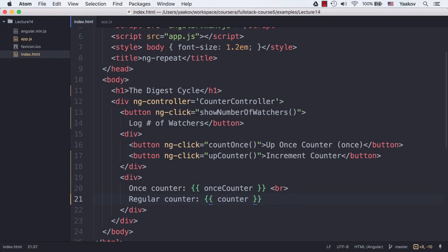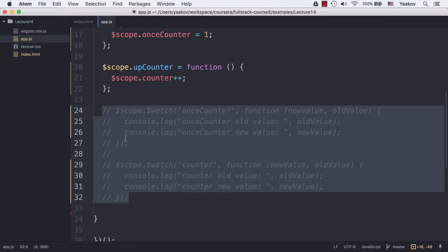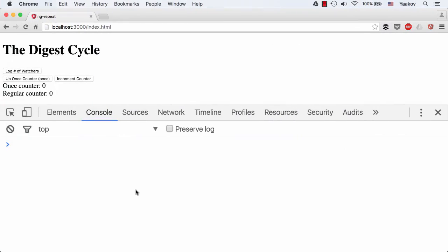So now when we go back, even though we don't have any more manual watchers set up, if we go back to our HTML page and click number of watchers, you'll see the number of watchers is still 2. As we keep doing the once counter, you see it will never change, but it changed once. And the increment counter, as you can see, is going as many times as we want as we're clicking our increment counter button.